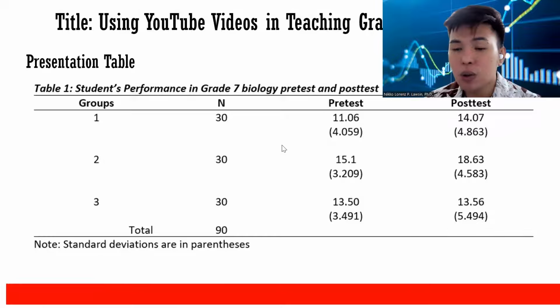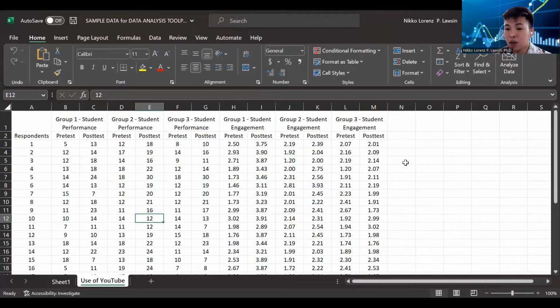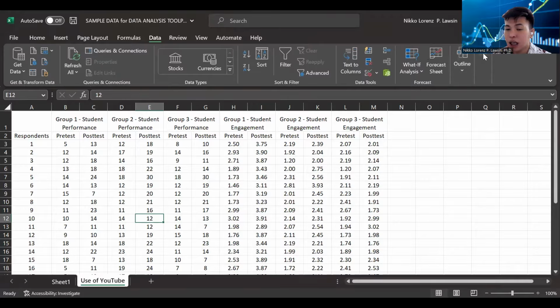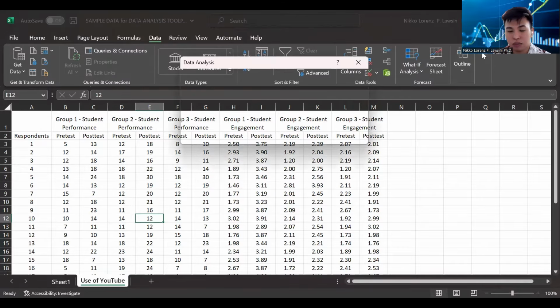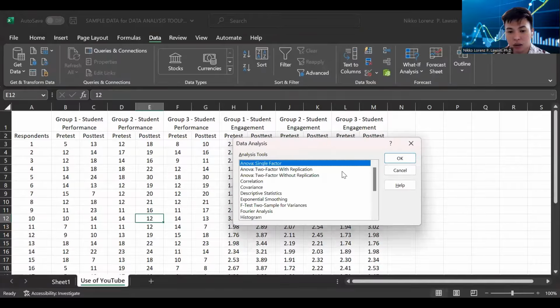Let's now proceed to the third question, which is, are there significant differences in their student performance? To follow the same procedure, go to the data tab. Then click this icon again for data analysis. And then this dialog box will appear. So click ANOVA single factor.